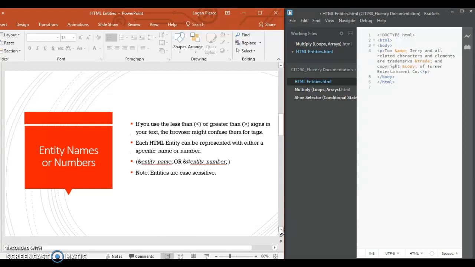Entity names or numbers. Now, if you use the less than or greater than signs in your text, the browser might confuse them for tags. So if you're trying to give a comparison of which is greater or lesser than, you're going to need to really adopt these. It says each HTML entity can be represented with either a specific name or number. So there are two different systems that have them cataloged, either a name or a number. Note, entities are case sensitive.